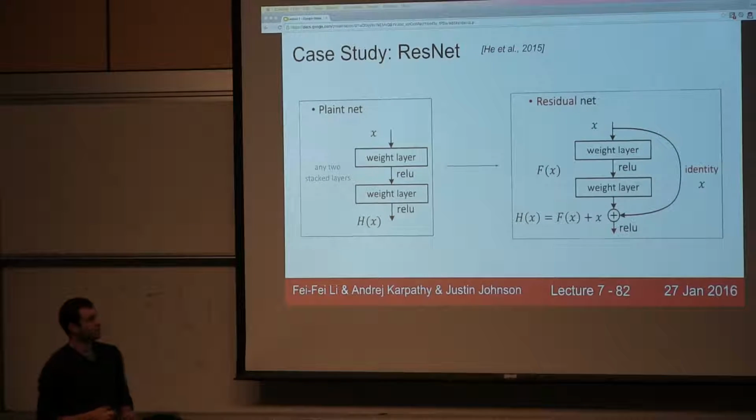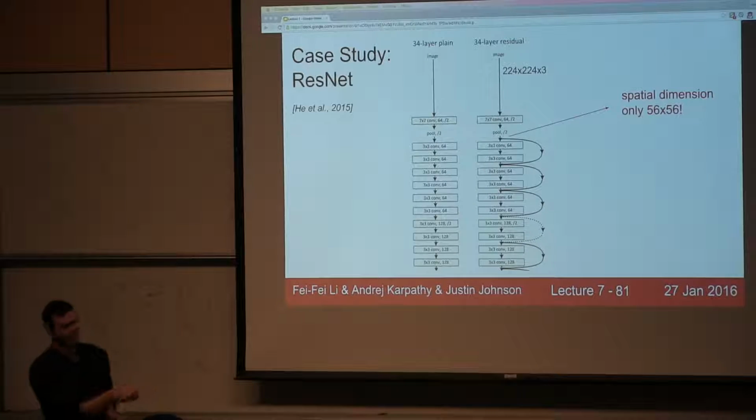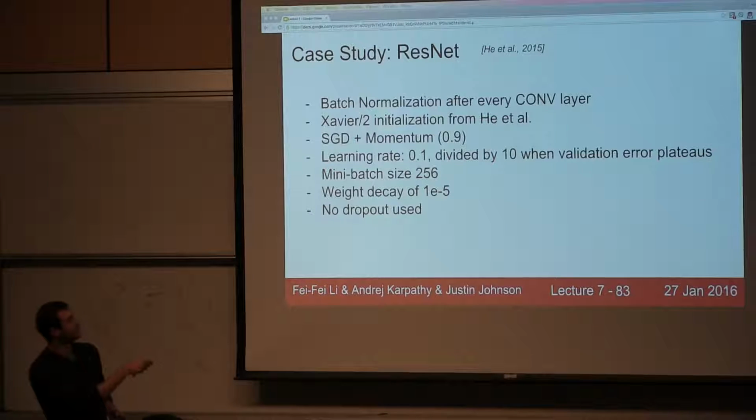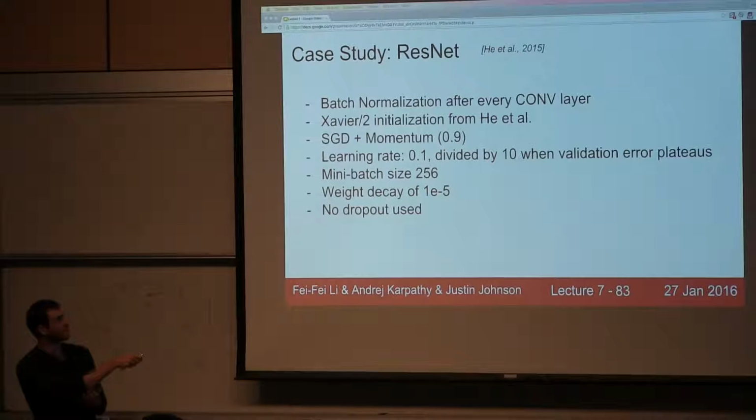Now, in terms of how they train ResNets, just to give you an idea about the hyperparameters that people use in practice, they use batch normalization after every single conv layer. So there are many conv layers, many batch normalizations everywhere. They use the Xavier over 2 initialization. If you remember the paper that proposed this over 2 initialization that I talked about when you use ReLU layers, that's actually the same person, Kaiming, that proposed that initialization.